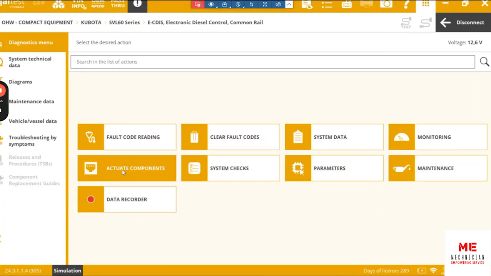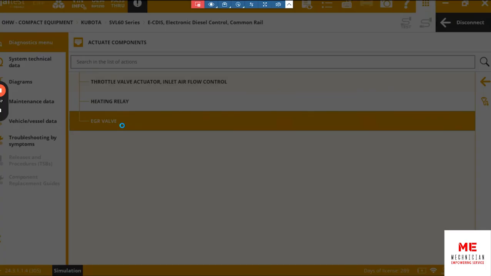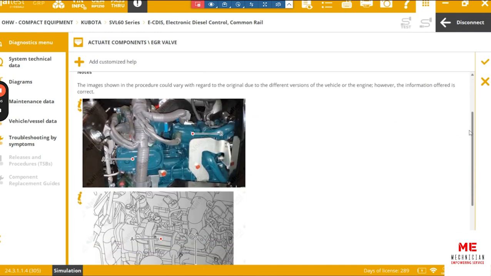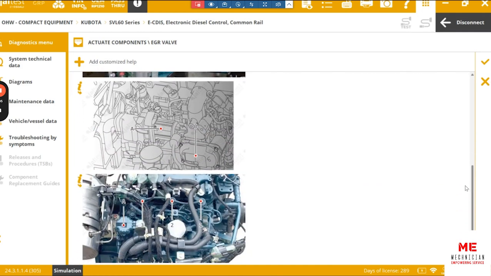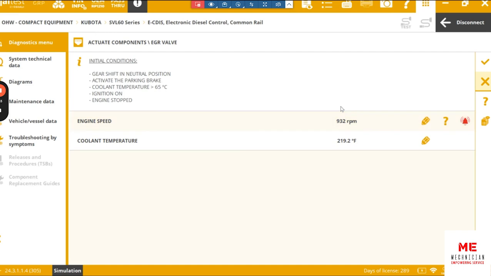But next we got bidirectional functions here, things like actuating the EGR valve, forcing regens. All the tests run the same way. There's 3 steps. First step, we're going to tell you what we're doing, right? Some safety instructions, perhaps pictures like this, let you know what's going on. In this case, we're going to actuate it. We should hear a click as it says. We go in now and it's going to give you initial conditions. So instructions, initial conditions, and next is the actual function.